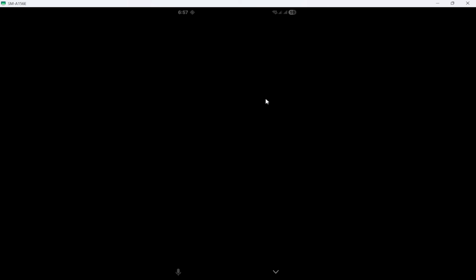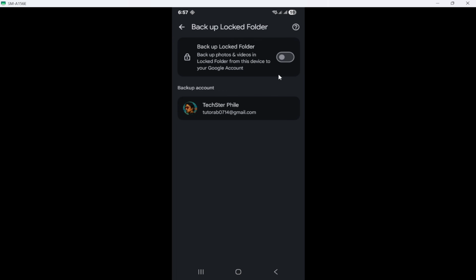Once this is enabled, everything stored in your locked folder, photos and videos, will be securely backed up to your Google account. That means if you sign in on another device with the same account, you'll be able to access these items there as well. They remain protected, and you'll still need your screen lock to view them, even on other devices. This is especially helpful if you switch phones or your device is lost or damaged.